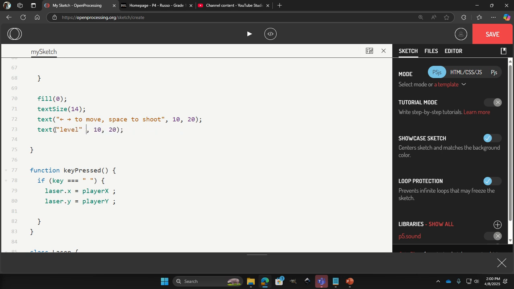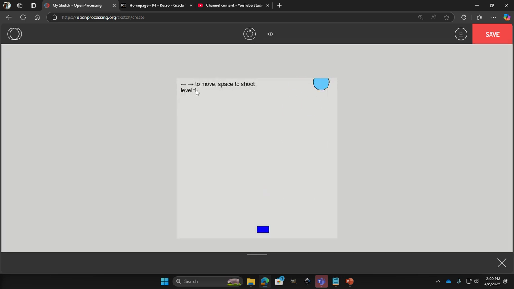Level, and what was the variable I used? Level. Okay, so this is the variable of level. It's 1. This is text that goes before it, so the user knows what that 1 means. Okay. So I'll put a semicolon there. And this is the X. I want it to be lined up with the instructions, but I want it to be a little bit down. So let's go 35. And if we hit play, hopefully we get the level right there.